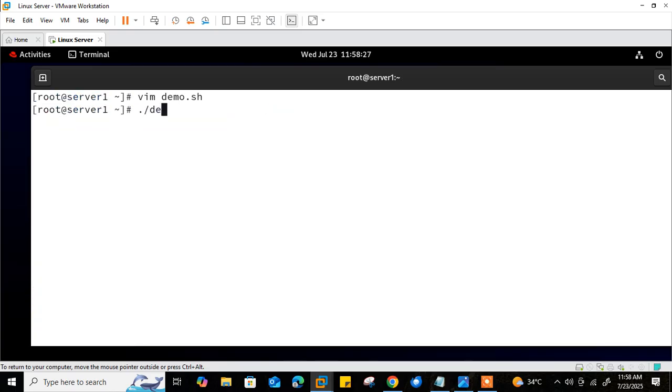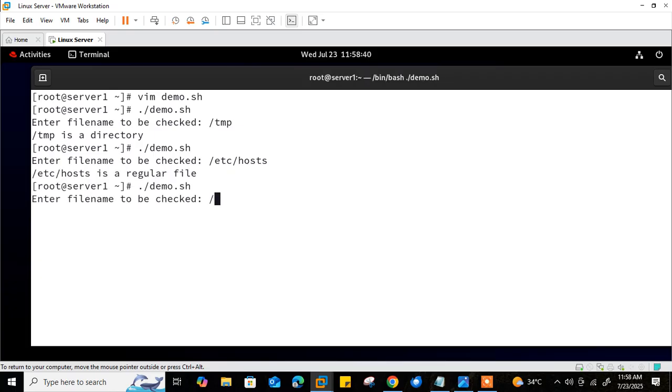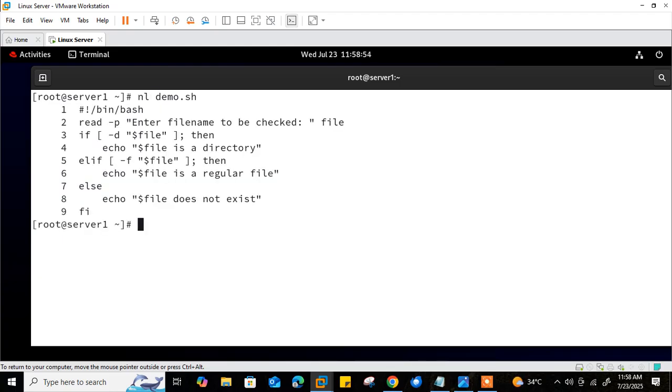I'll save and quit. I'll go with demo.sh. Enter file name to be checked. Okay, let it be /home/gautam, a directory. See, it's a directory. Good. If I go for a file this time, /etc/hosts, this is a regular file. Okay, let me try some random file which does not exist, say /etc/yahoo.txt. Currently in my machine, yahoo.txt does not exist. See, does not exist. So I hope it's clear to you how it actually works with multiple conditions, right? So this is how we can use the if conditional statement in a Linux shell script.